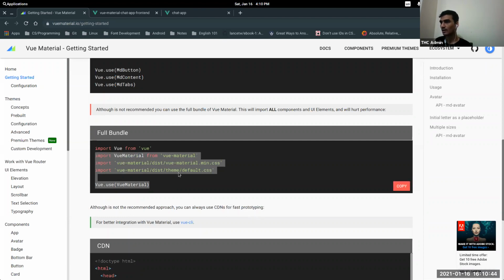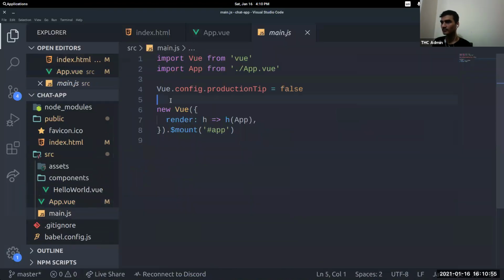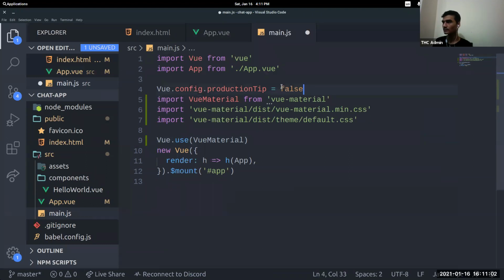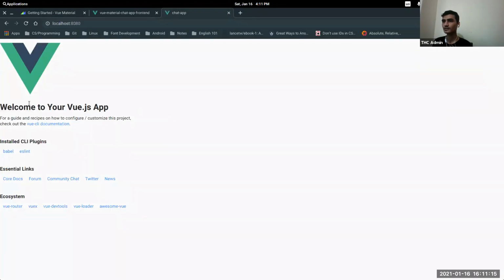So normally this is how you would do it whenever you are using a framework. I'm just going to click on copy and then go back to main.js and paste that in here. But we don't need to import the Vue twice, so I can just delete this. So we import the Vue material from vue-material and a bunch of CSS in here, and we ask Vue to use this Vue material framework. Simple, right?